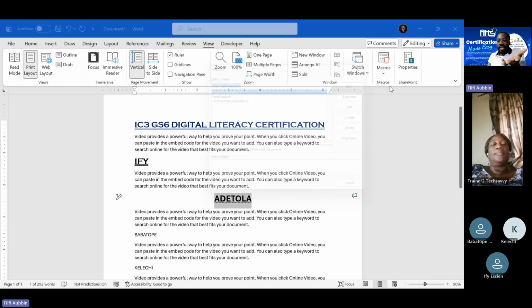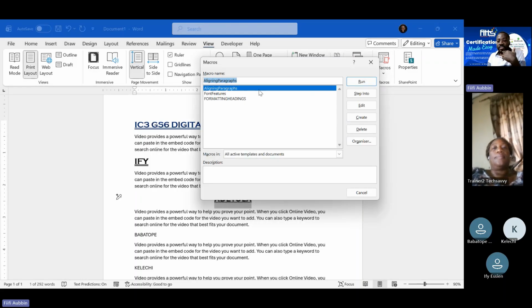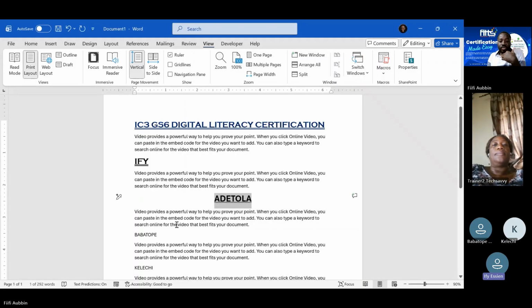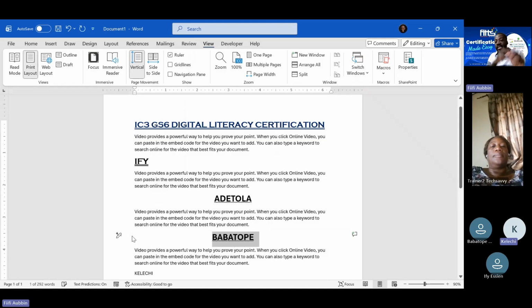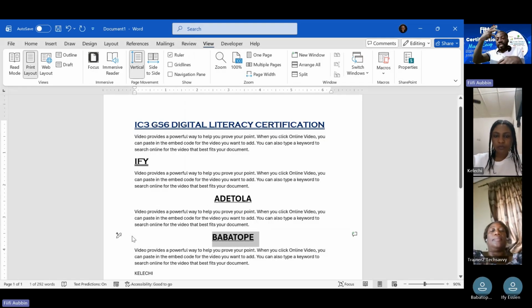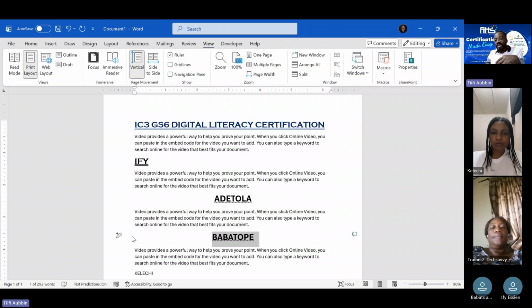So now let's see if it's there. So aligning paragraphs, we have it here. So if I select Babatope and I press Alt W, automatically, all the steps I recorded will just be repeated. Like I don't need to go through and be clicking one after the other to get this feature. Does that make sense? So that is the automation that we are talking about.